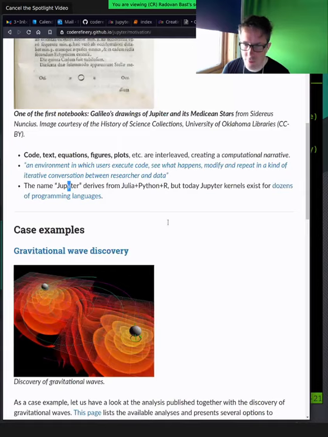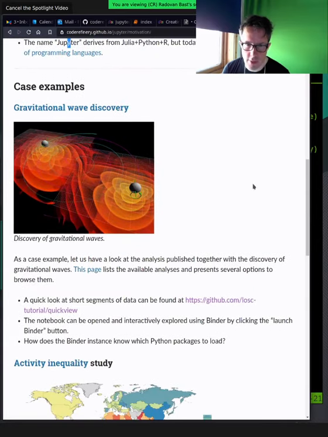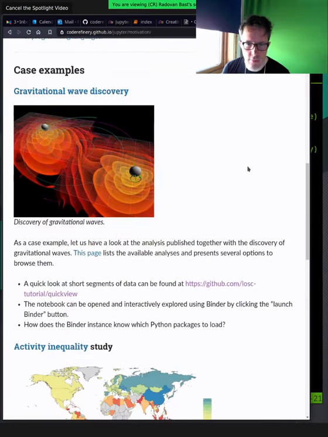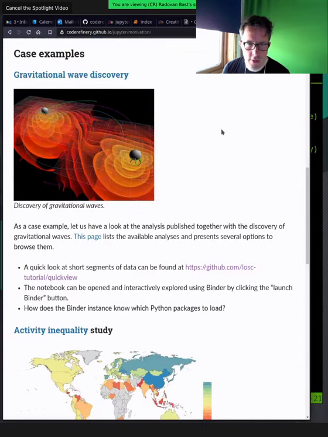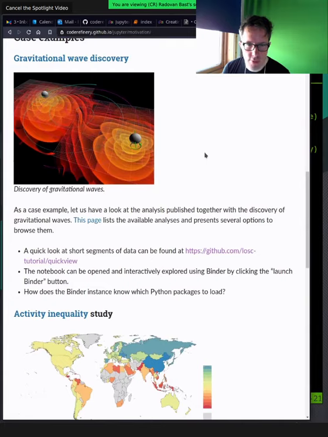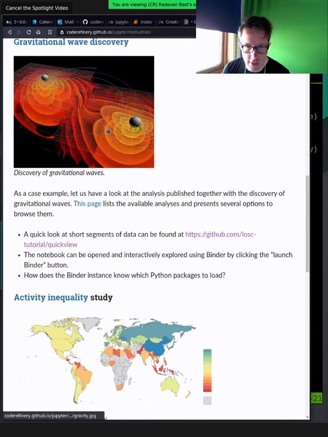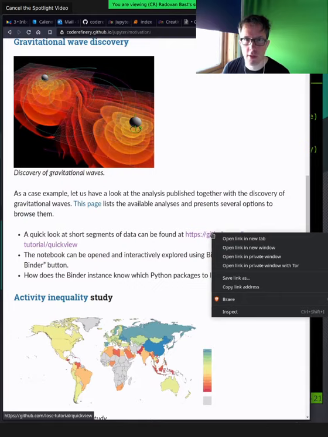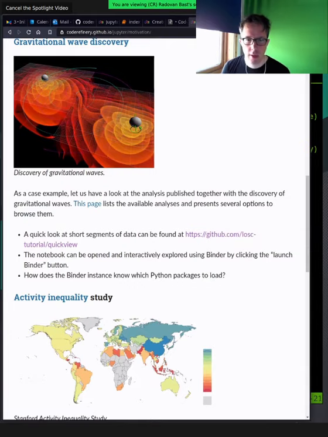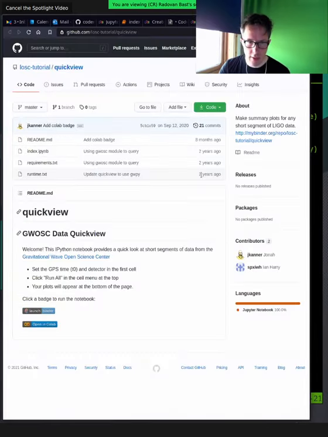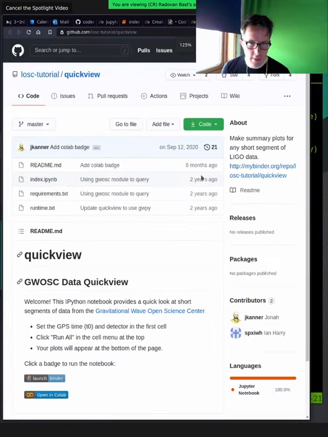And we have here two really nice case examples. One is the gravitational waves. And what is really beautiful about these case studies is that they put all their analysis as Jupyter notebooks on GitHub. We can have a look at this. So the notebook is here. It's this one.